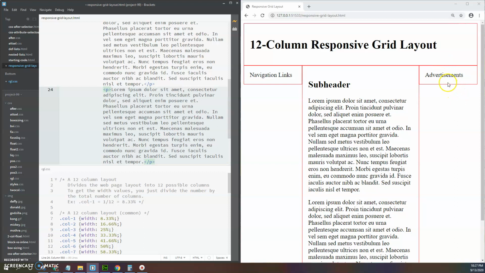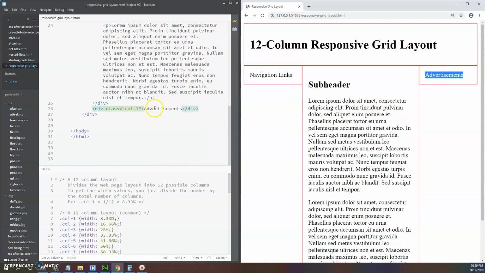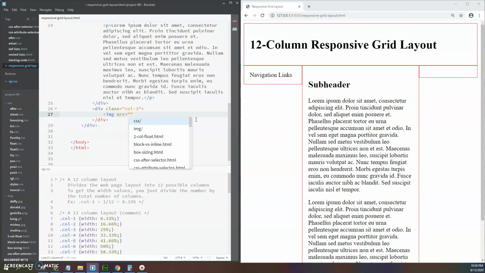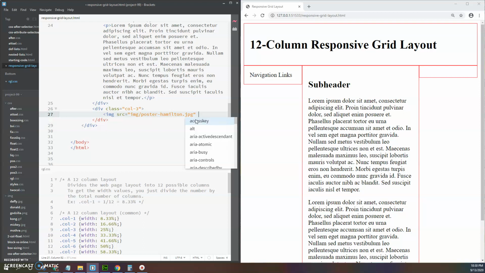And your ads would be over here. Alright, so let's say where the advertisements are, you could have a couple of images. So, a movie poster for Hamilton.